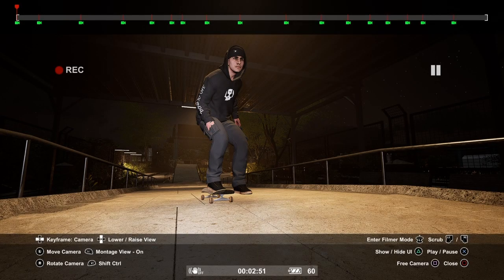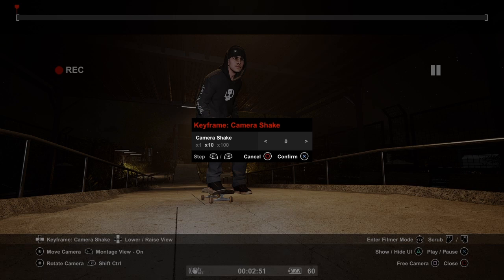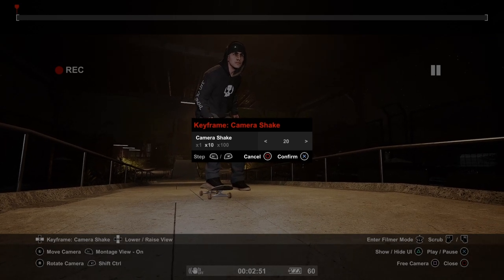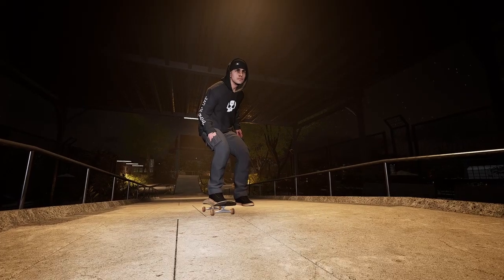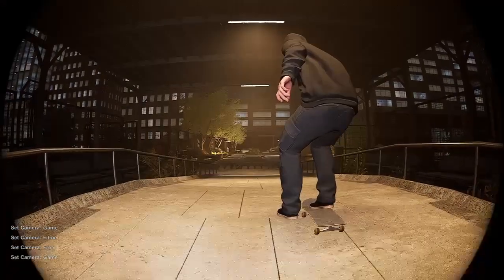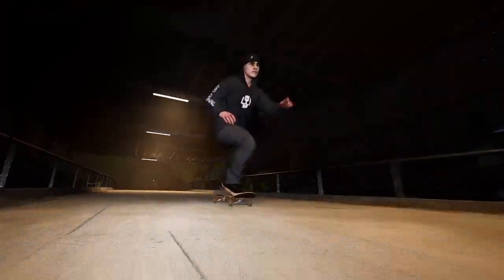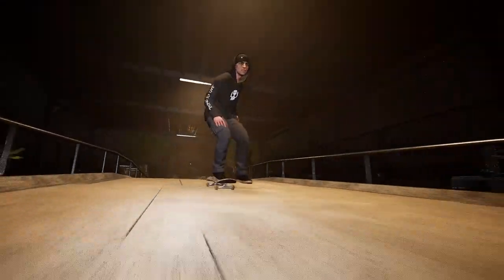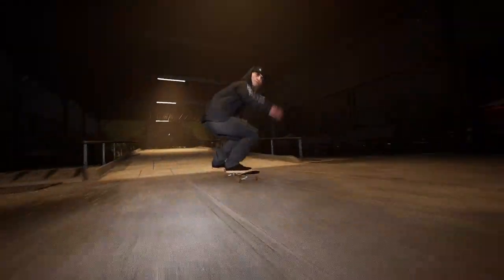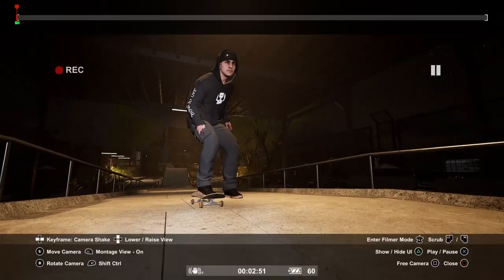So there's what you have for your camera. Now you can move on, you can change time of day and everything. Camera shake is actually something that I really like. It's basically like if somebody's holding the camera, so it'll just change it. You can't really tell if you're moving a lot, but yeah.